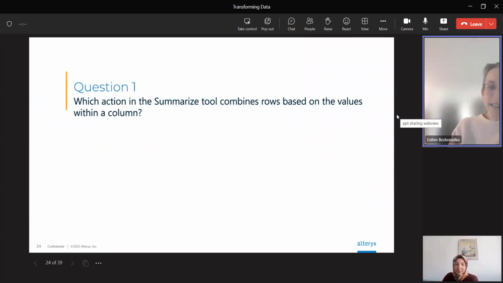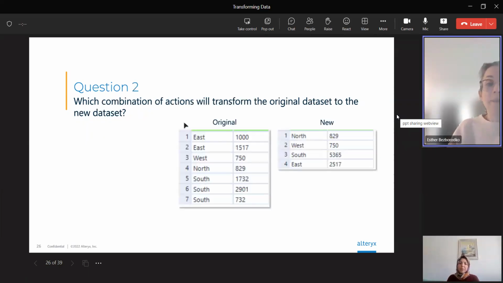So which action in the summarize tool combines rows based on the values within a column? So it's what you're choosing under that add. Like concatenate? I think this is a poorly worded question. So yes, concatenate really any of them. The correct answer, what they were looking for, is group by. I actually disagree with that.